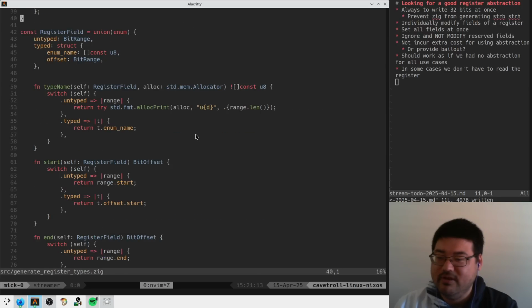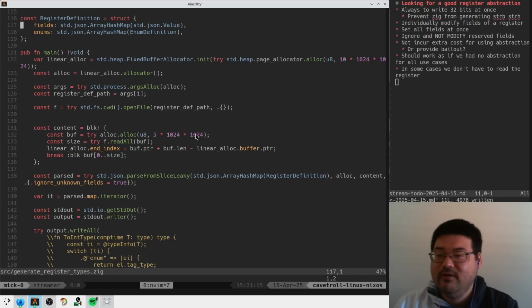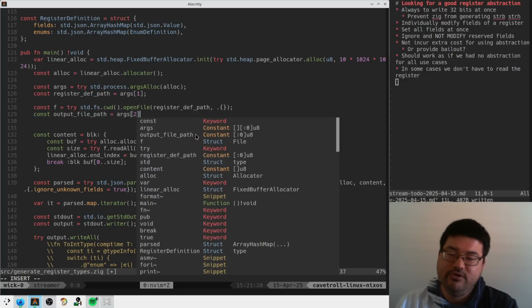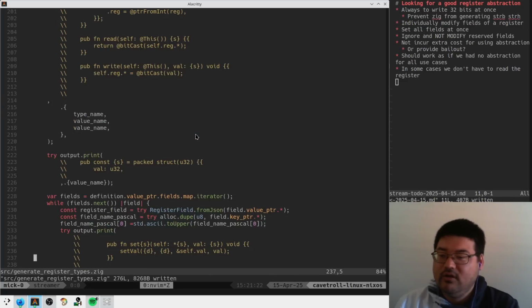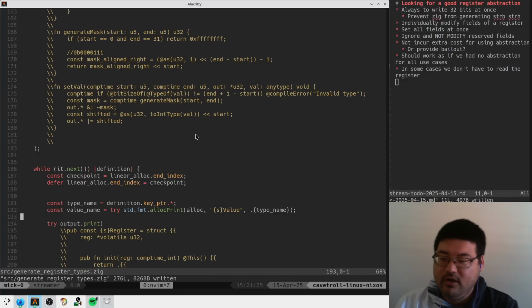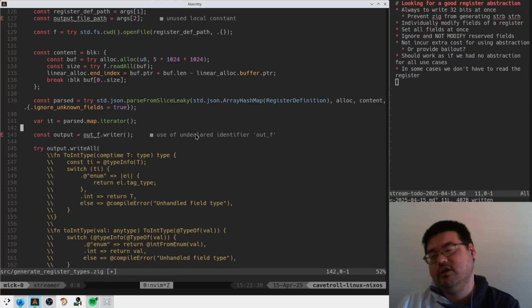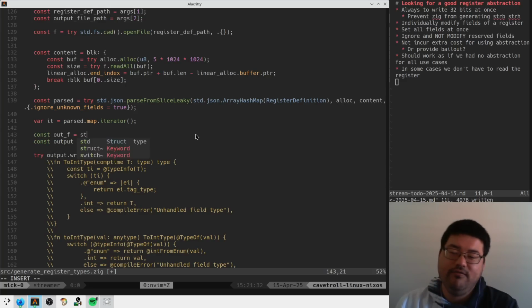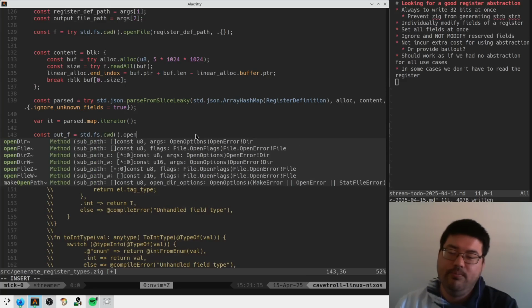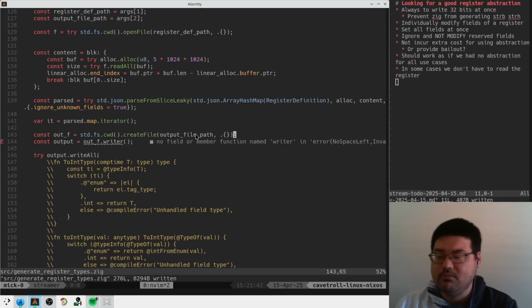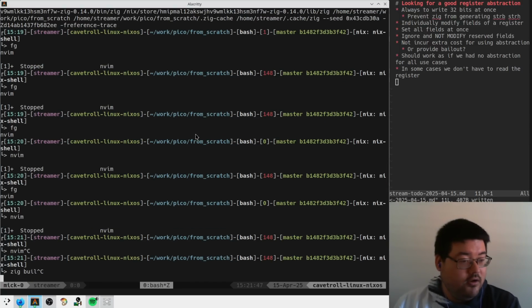So here we're just gonna do const output file path is args 2, and then when we do output, it's not from std out, it's out file.writer, and we have outf is current working directory create file with output file path, and I don't care about arguments, probably. All right, let's see if that works a little better.